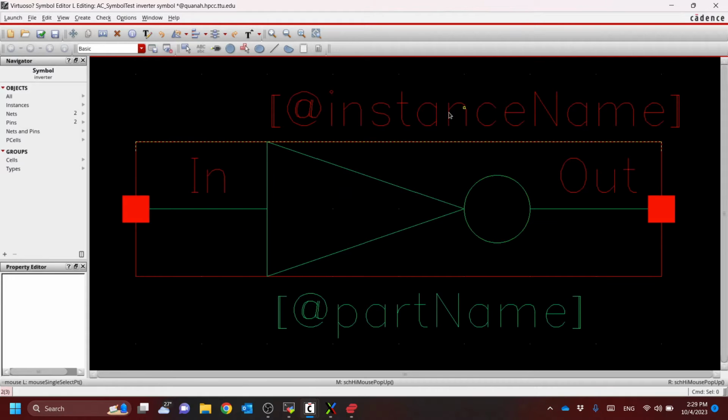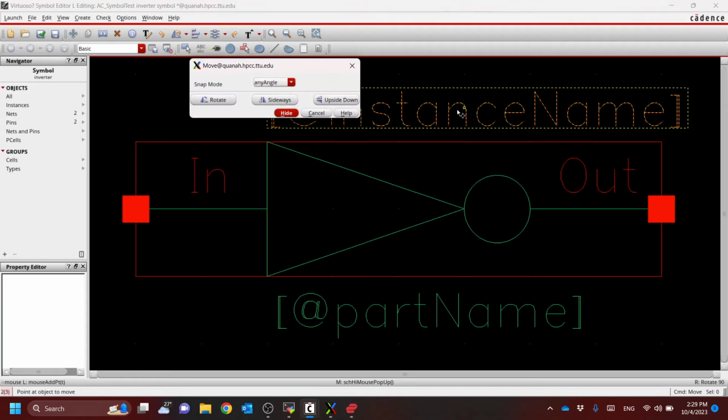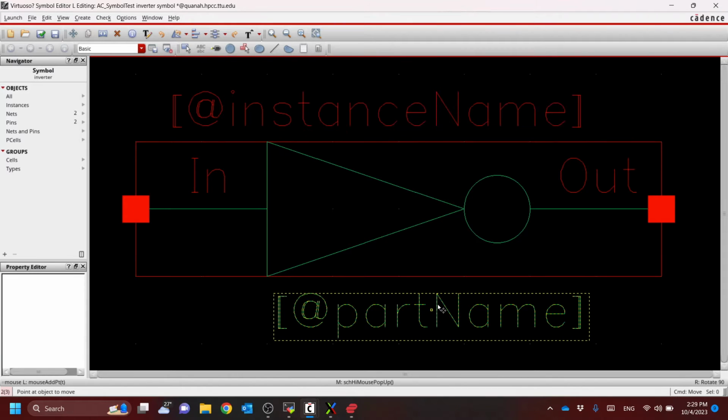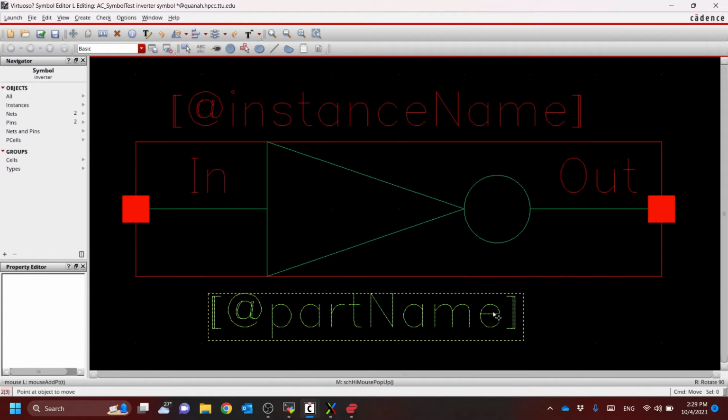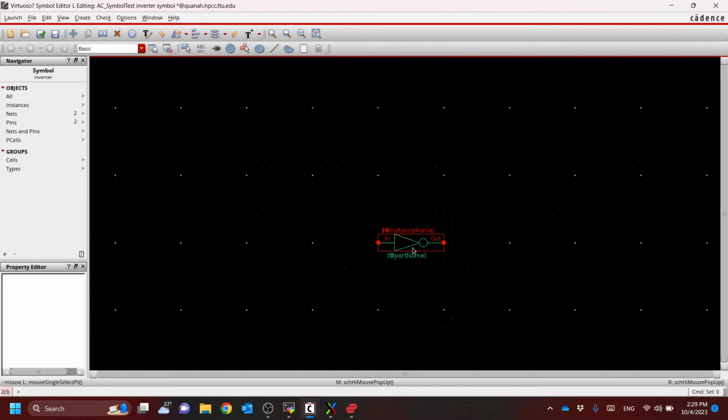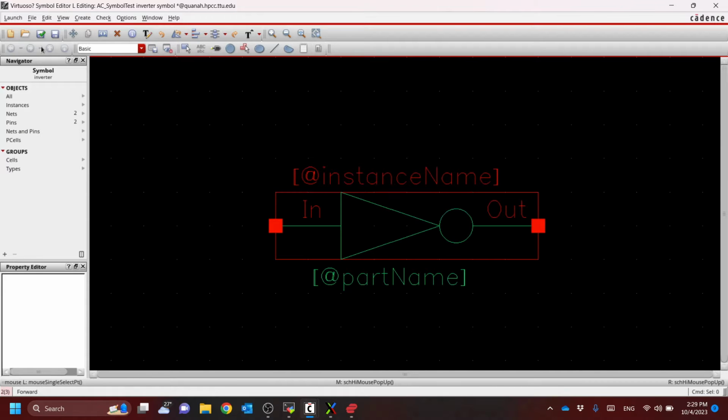And once we get to this point, we can press F, move this instance name and part name around a little bit by pressing M and then selecting it. So we can move it around so that they're a little bit more centered. And now that looks like we have a pretty good inverter symbol. So what we'll do is just hit save and check. What it'll do is make sure that you have the correct number of pins. So since we only have 2 pins on our schematic, we only need 2 on our symbol.